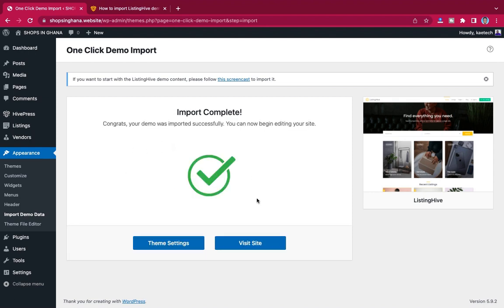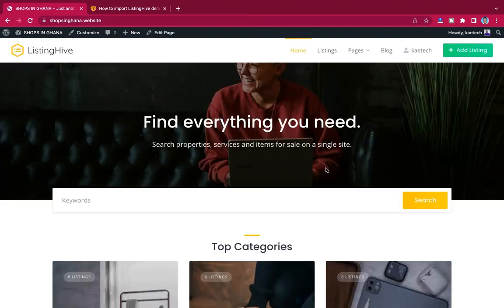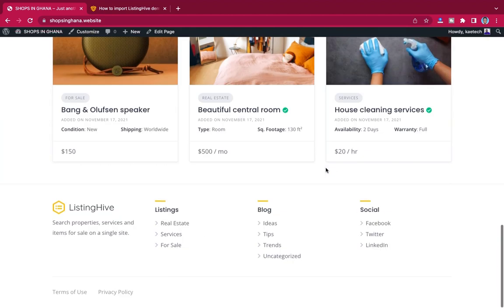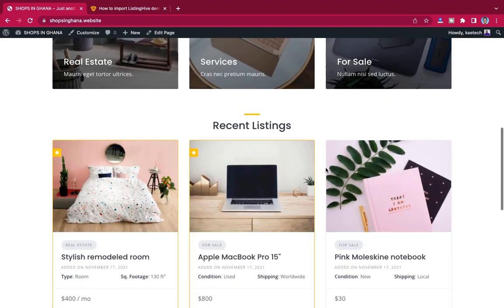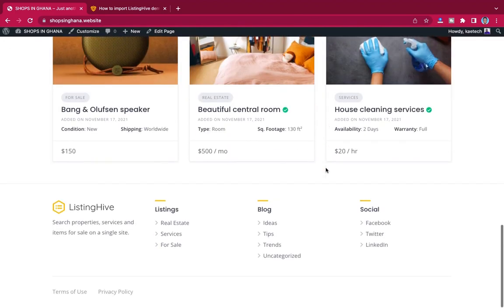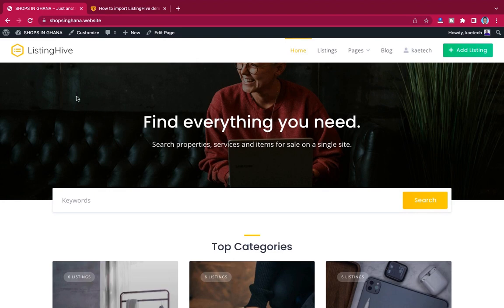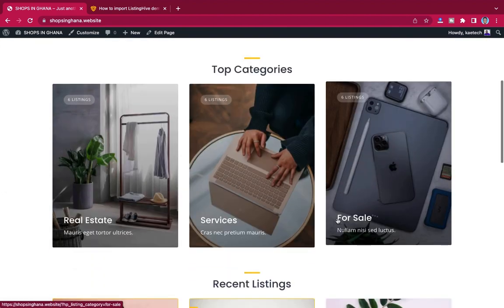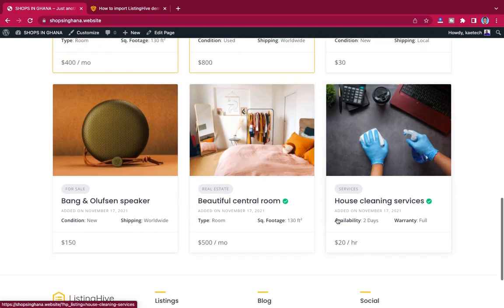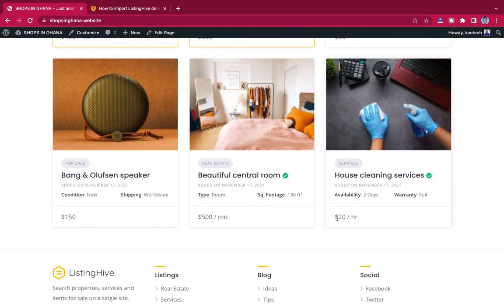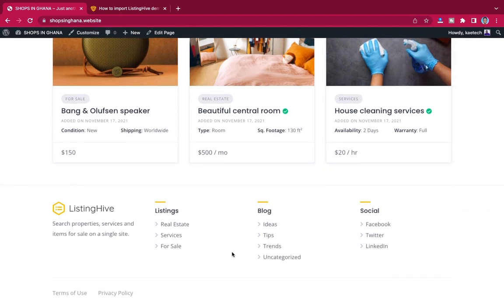Okay, now it is done over here. Now let's visit our website and see how the website now looks. Perfect, this is how the website now looks. It is perfectly done. As you can see, the website is now in shape. The header is there, the hero section, and the search bar is also there, the categories section, and then the new listing or the recent listing is also there. The footer section is also there, and then the copyright section is also here.